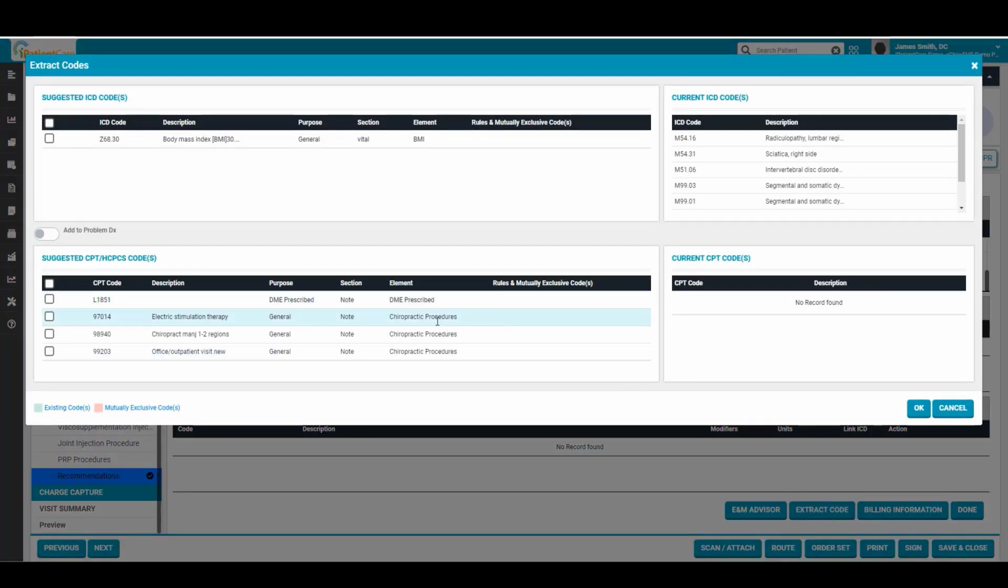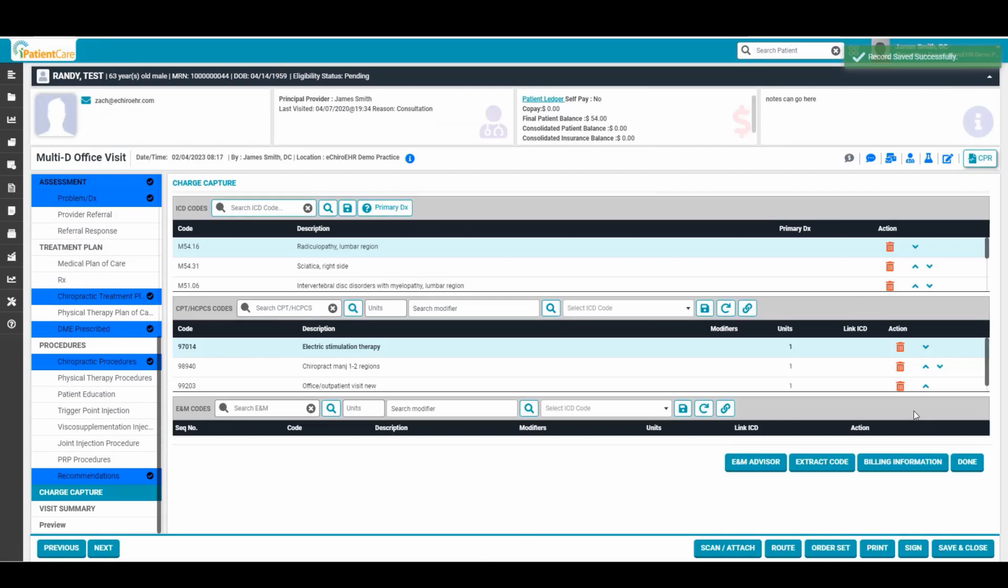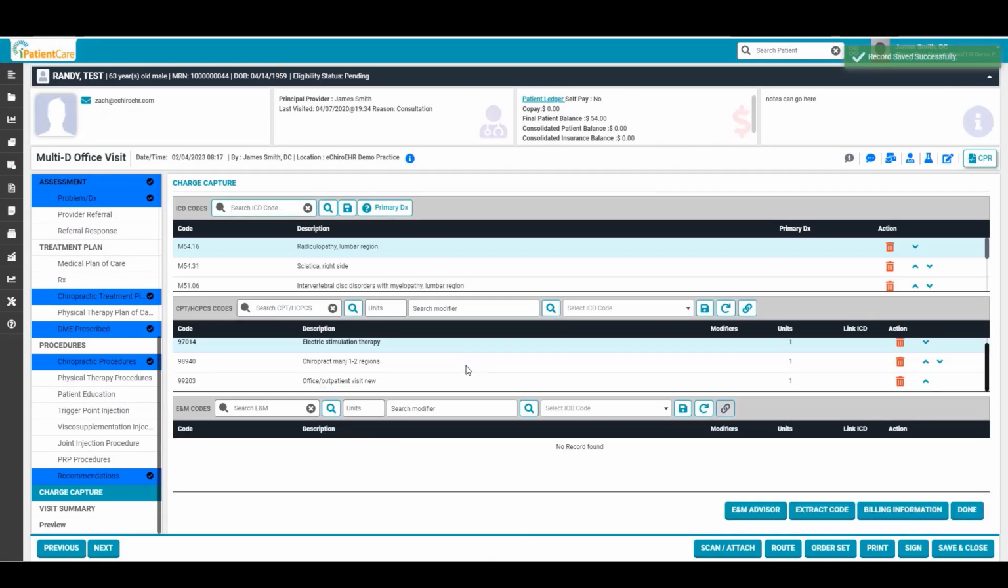And now you see the code selections that have been brought forward from the procedure section, as well as that DME prescription that we completed. And you would simply select the top box, which would bring them all in, and click OK. And there our CPT codes have been entered into the system.